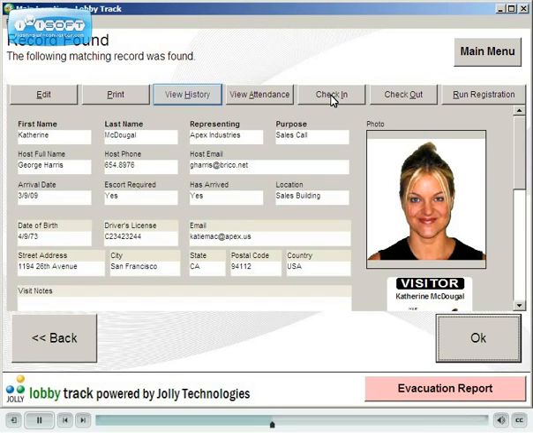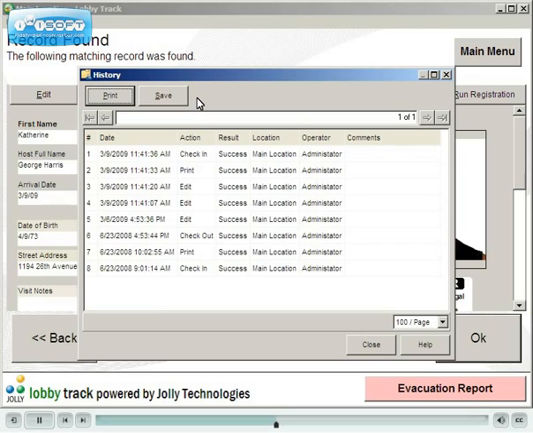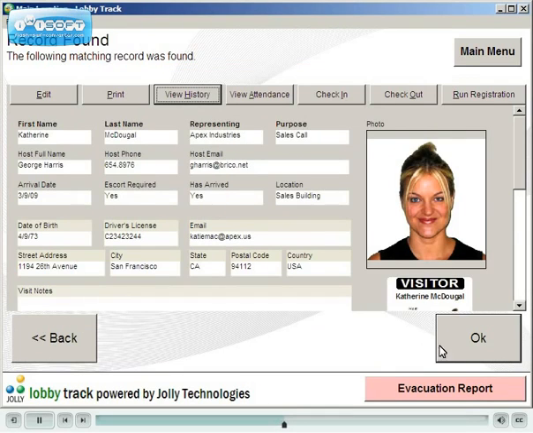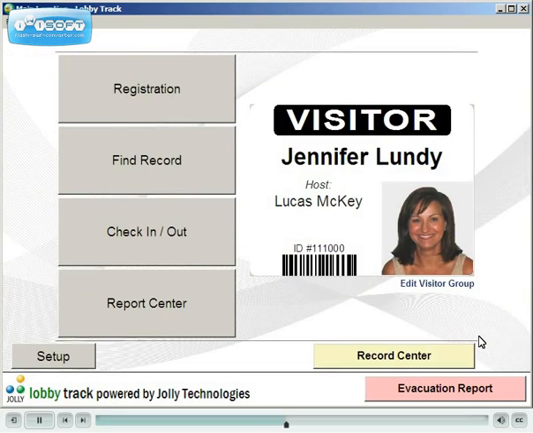Each visitor's detailed history is available. You will see a record of each check-in, check-out, record edit and badge print. You will know who performed each action, and at which location. As long as Lobby Track is running, a visitor may be checked in or out by simply swiping their badge with a barcode or magnetic stripe scanner.